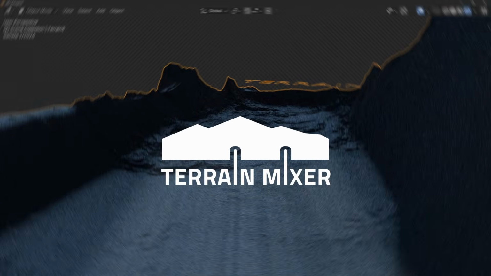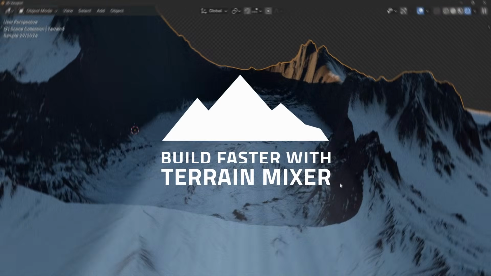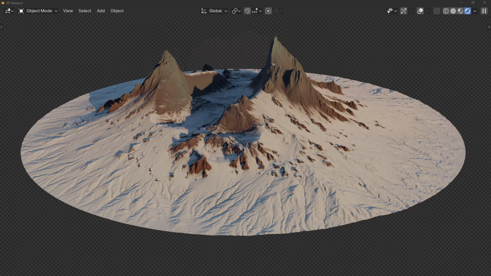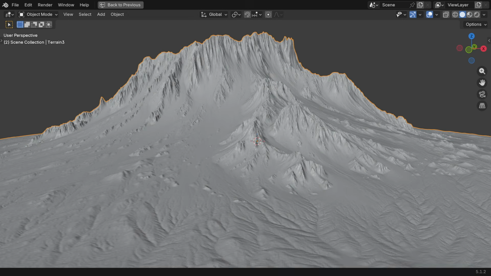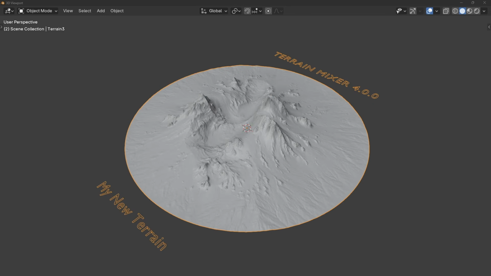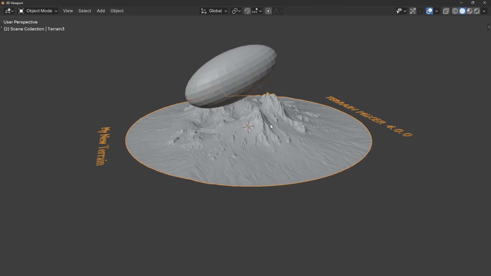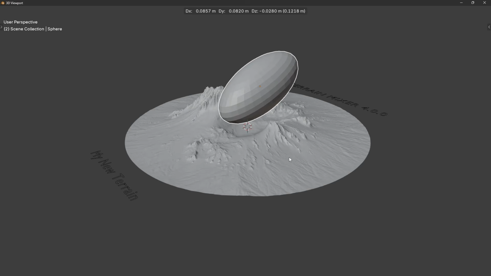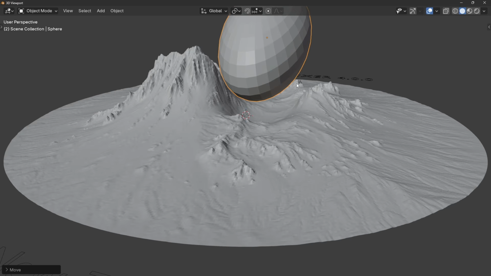Okay, so in Terrain Mixer 4, you can easily do something like this from something like this. And the trick is in the new version of MaskGeo. So basically you have an object like a sphere, which you can then manipulate and move around like so. And you see that terrain changes.